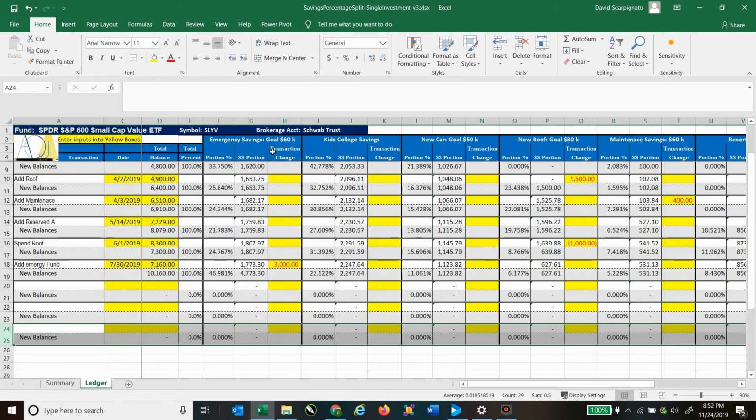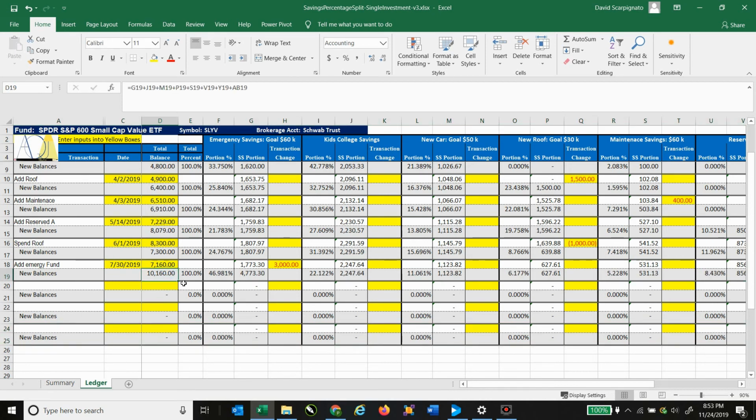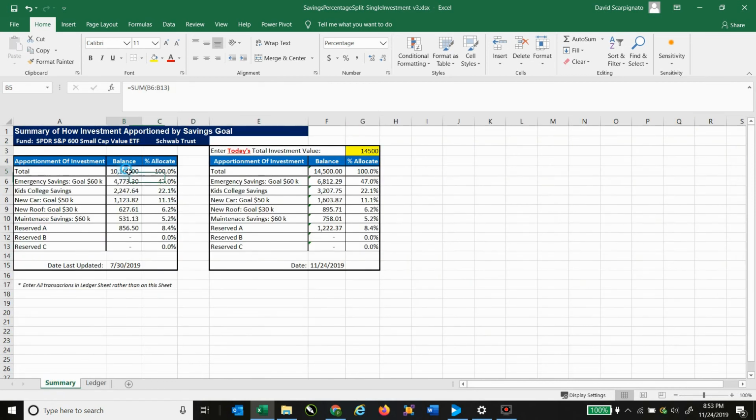And now that your ledger is longer, you can add more and more pieces as you do more transactions or withdrawals or deposits into each of the subcategories, and keep this going. And when you go over to your summary, notice that there's $10,160 in the ledger, and when you go over to the summary, there's $10,160 at the top.